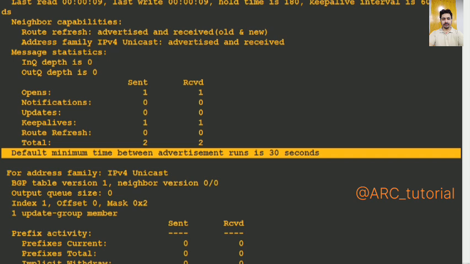and this rule is only for eBGP neighbors, not for iBGP neighbors. What does it mean? The minimum time interval between two consecutive updates for an eBGP neighbor will be 30 seconds. Let's say you have advertised some information towards your eBGP neighbor; the next advertisement can be after 30 seconds only, not before that.